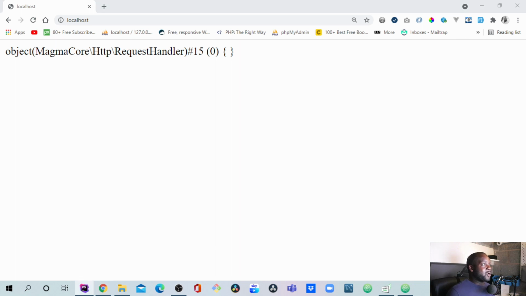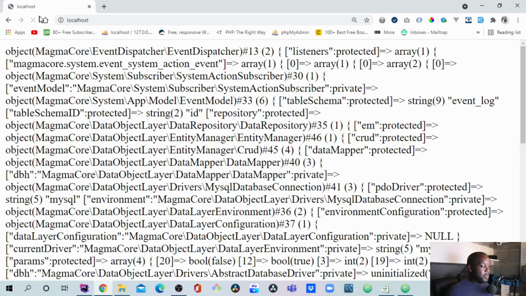So let's go back to here. Let's close this down for a bit. We can do our next one. We could do event dispatch, which is another global object that we can use. Event dispatcher, something like that. And there we go. We've got the entire event dispatching object.